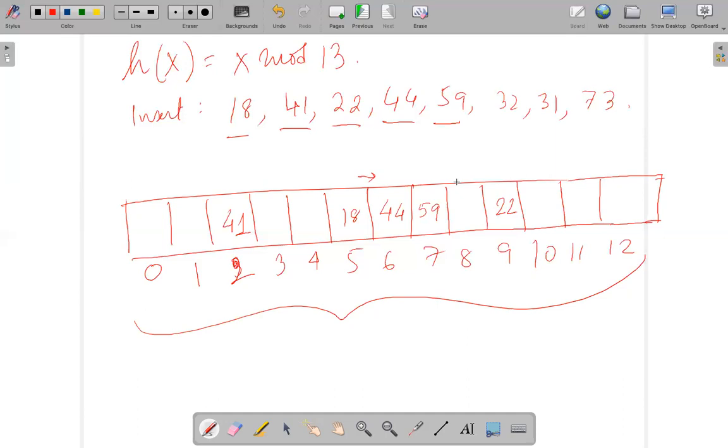Okay. Next is 32. So 32 modulo 13 is 6, but cell 6 is already blocked. So you probe the next cell, that is also blocked, and then finally the 8th cell is free and you are able to place 32 there.